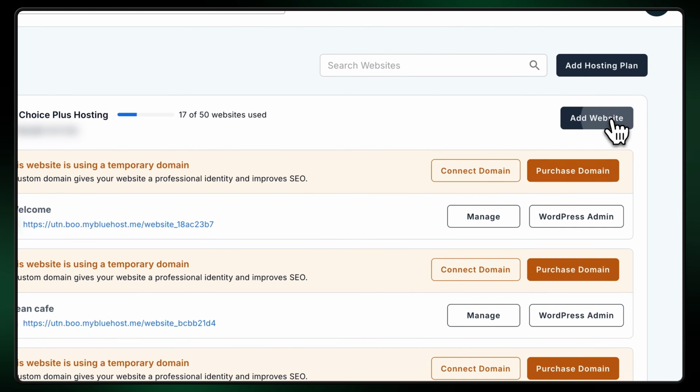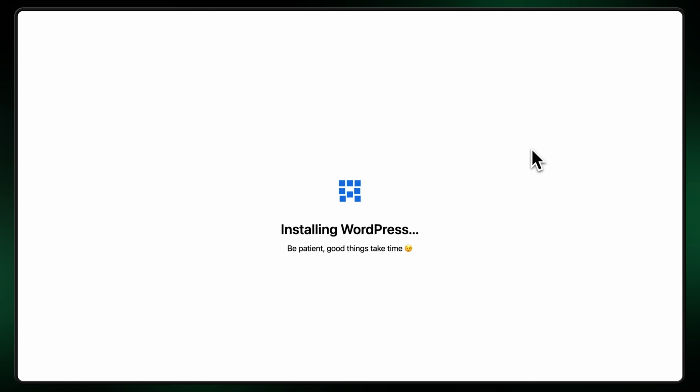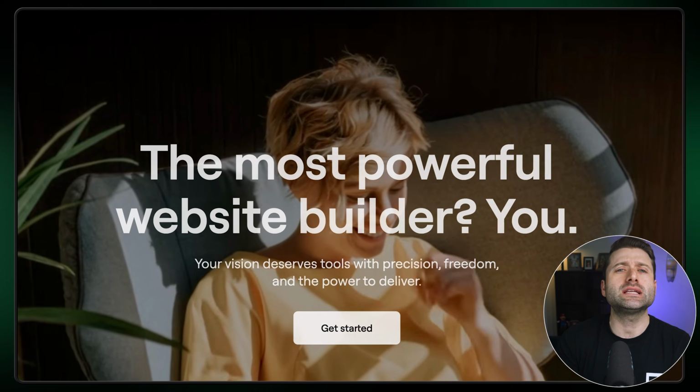Alright, now let me show you how to set up WordPress in Bluehost, or in other words, how to install WordPress. Just click on WordPress in the dashboard and start the quick installation. The one-click install handles everything automatically. Yep, that's it.